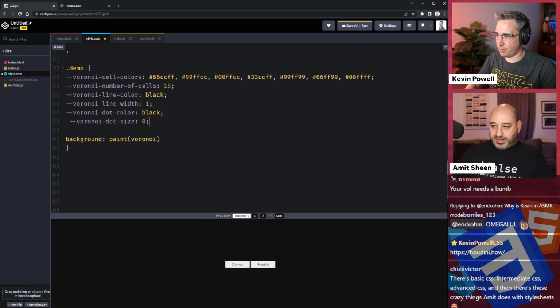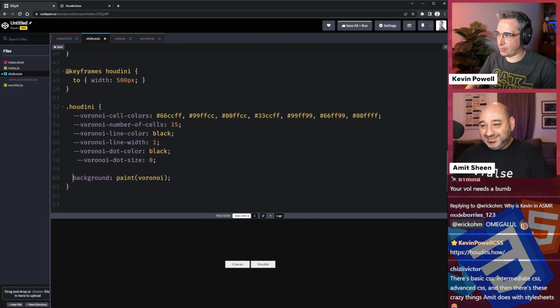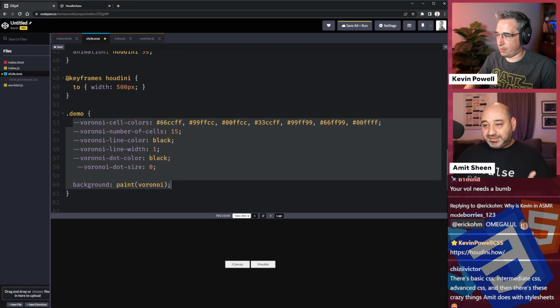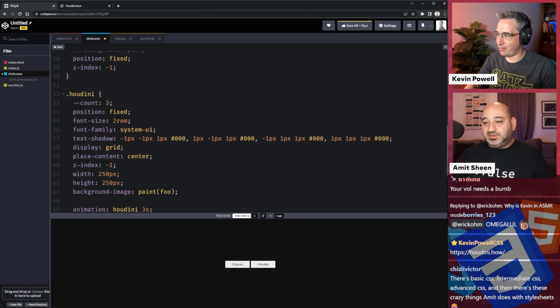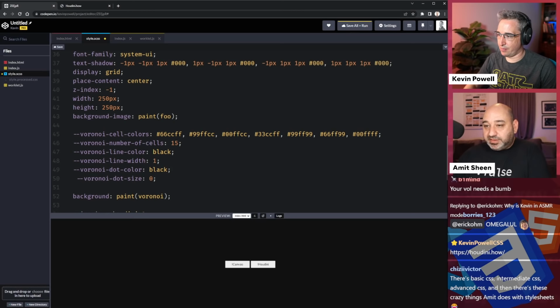Yeah. And again, everything that is now inside the demo class. Houdini. Yeah, you already have it in the Houdini class. Oh, right. So demo, and then the paint. Just put everything from line 53 to line 60 inside the Houdini class. Right. And we don't need the background image in line 43.